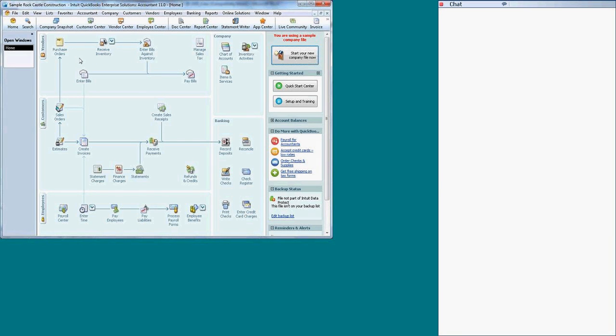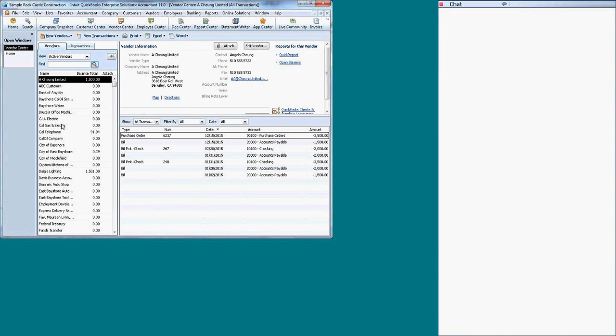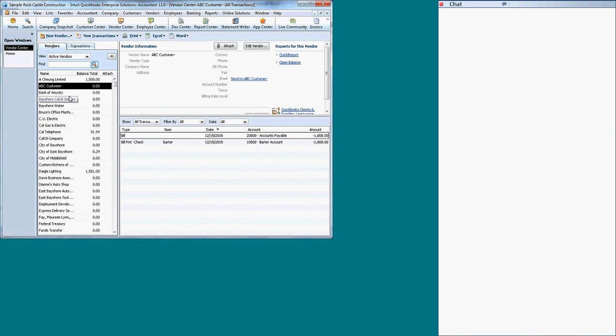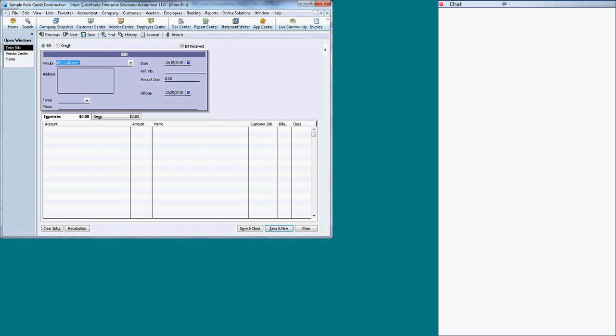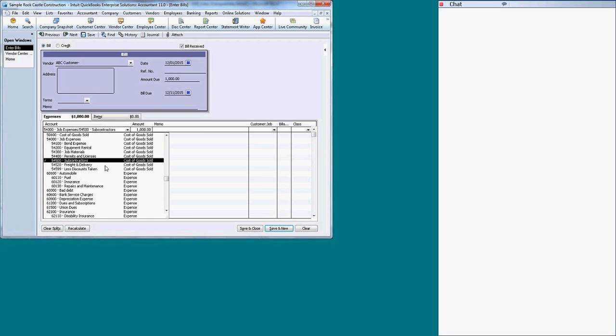The first time you will set up the bill, who's the vendor? Let's say my ABC customer is the vendor. So you set up a bill. On a monthly basis, it's going to be the first. Let's say December 1. Reference number, nothing. Paying $1,000 each month for rent expense. You select the expense.